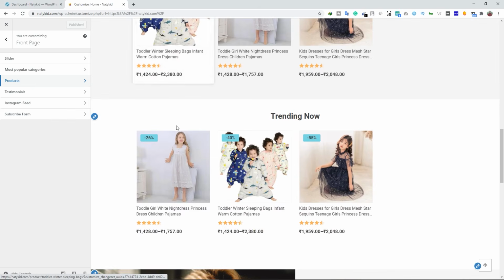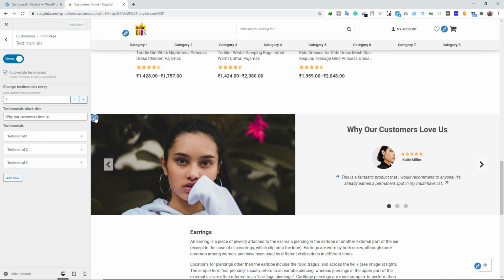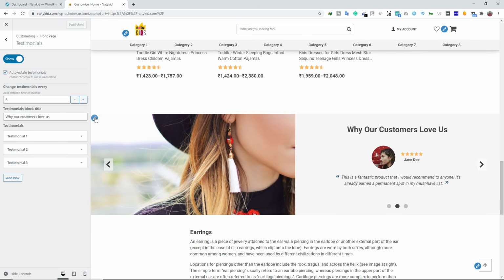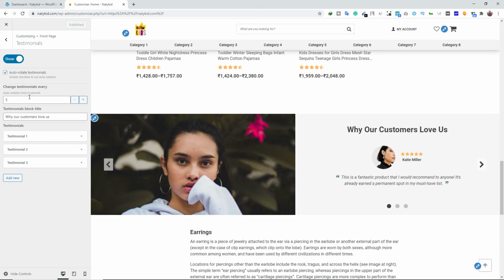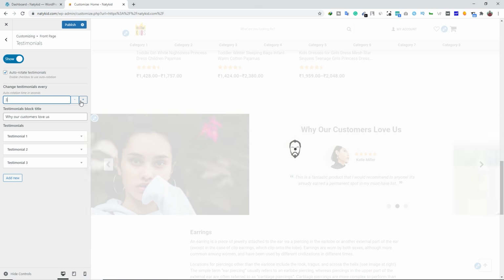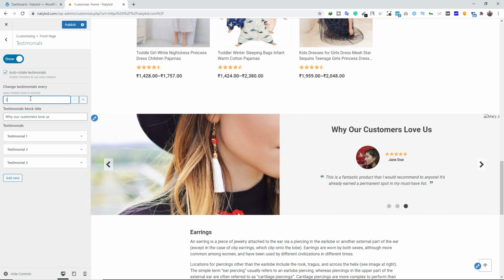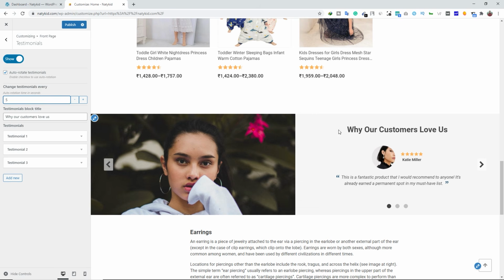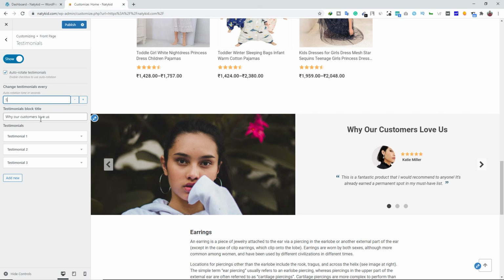Let's go back here, scroll down. So guys, here let's go to the testimonial section by clicking on this pencil icon. So guys, you can edit this section as well. You can change the testimonials' auto rotation time in seconds, 5 seconds. It should rotate every 3 seconds. This slider will be changed, or you can simply type 5 seconds maybe. So guys, if you want to change this text, you can change that as well. Why our customers love us, but I'm going to leave it as it is.